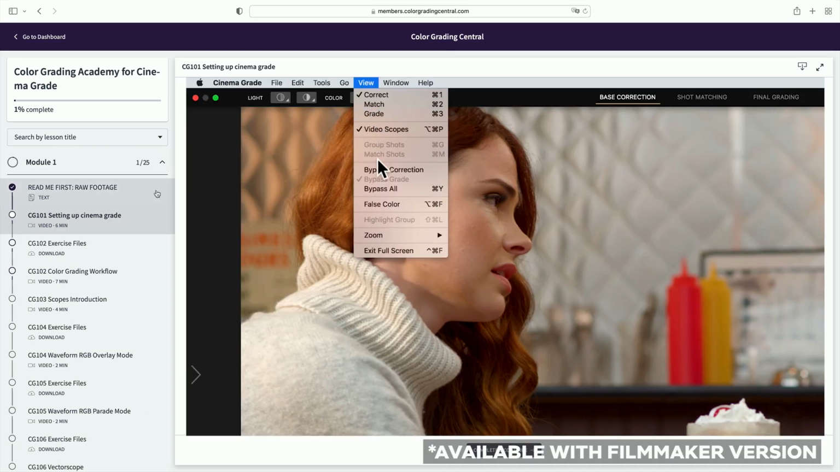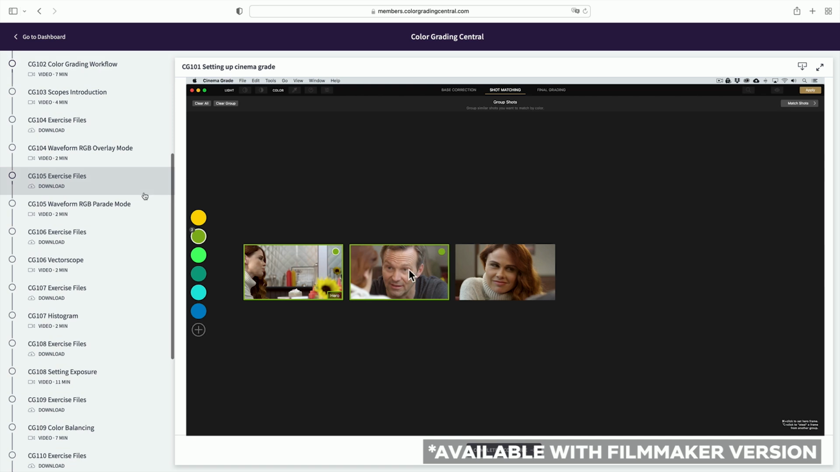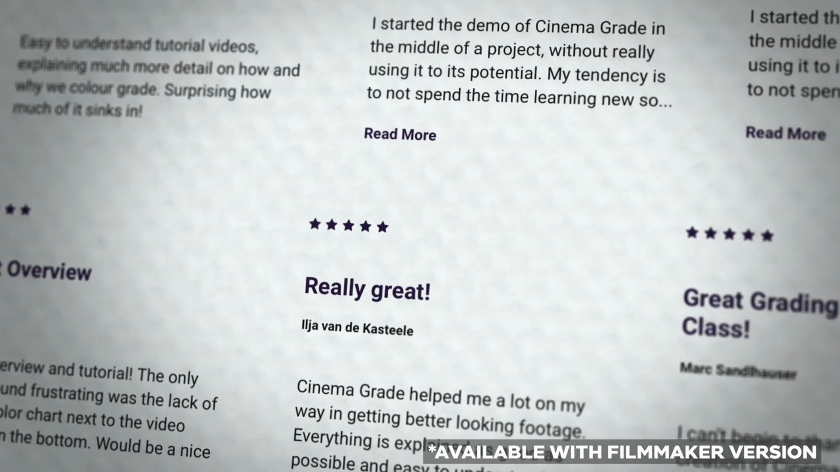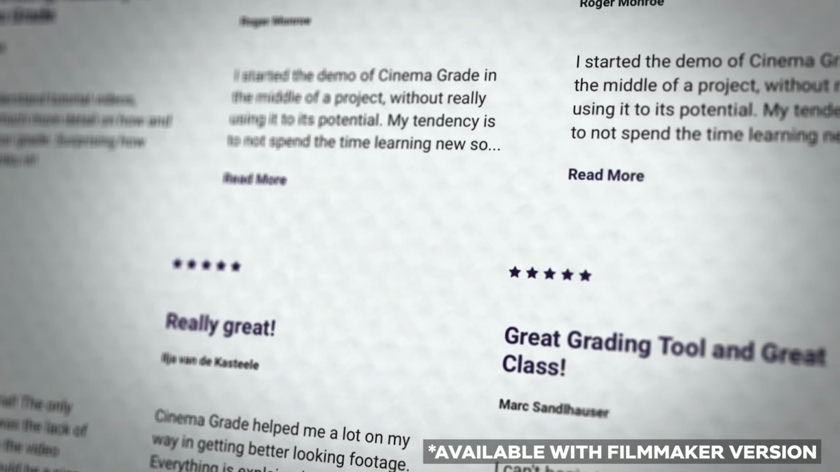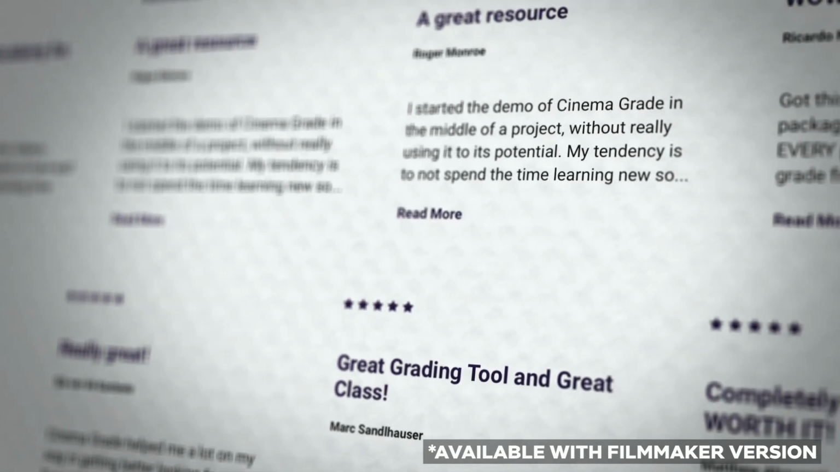Now you might be wondering if this will work for you and if this is as easy as what I've just demonstrated. Well, I think you'll find that most people find it easy to use straight out of the box, but we also have a popular color training specific to Cinema Grade. It has over 190 positive reviews, so you can feel confident with this as a complete end-to-end solution for better looking video.